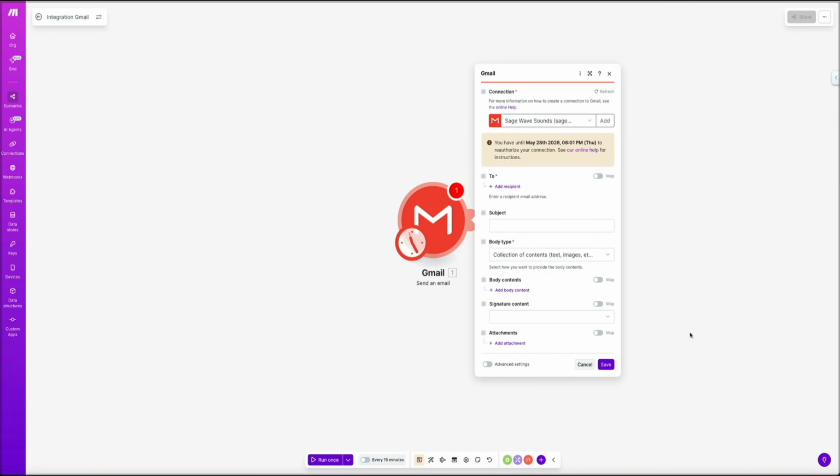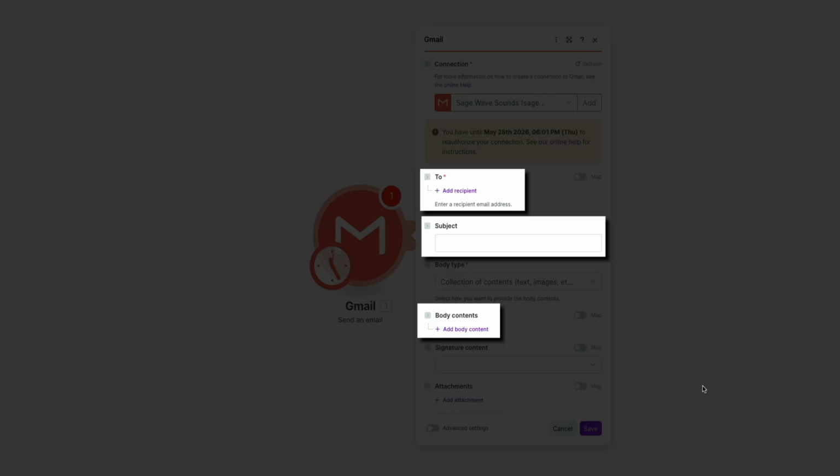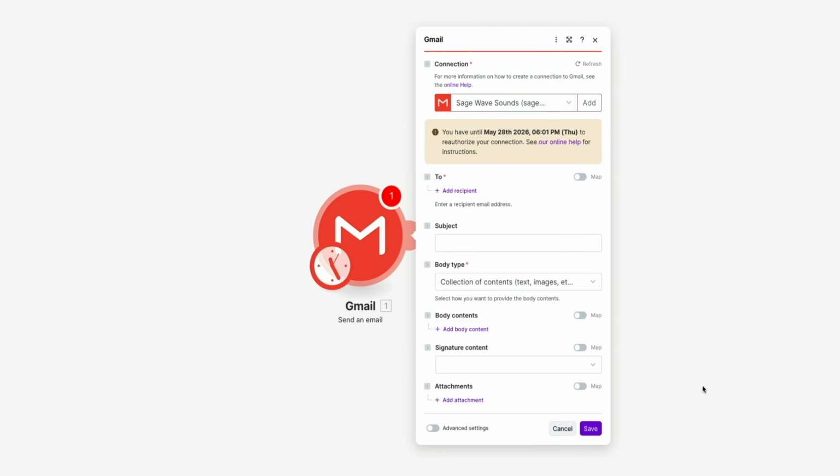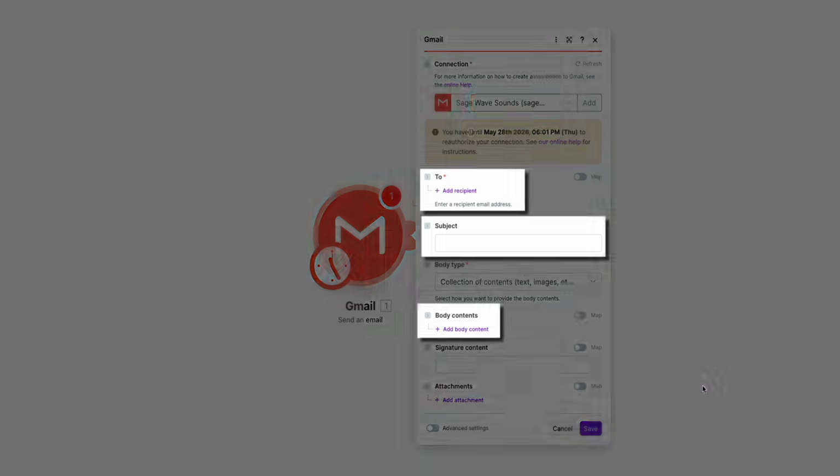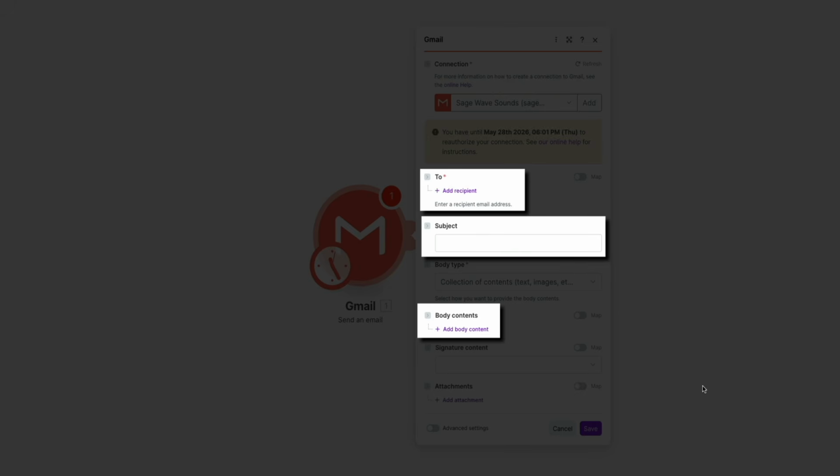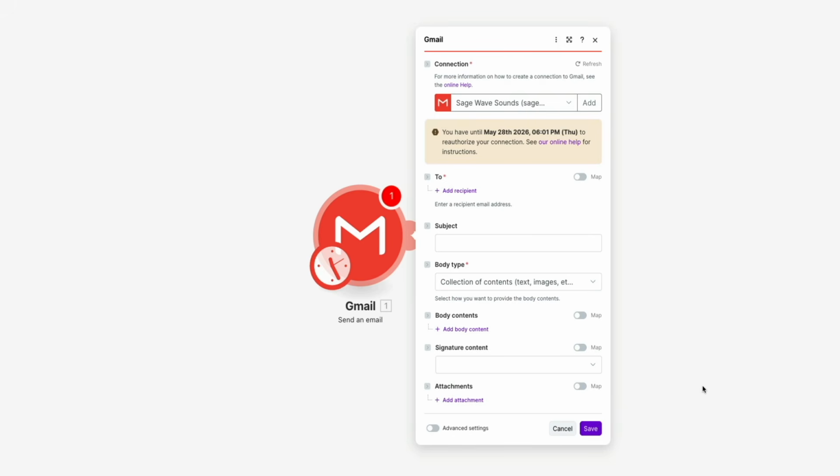Okay, back at the Gmail module settings, I want you to pay close attention to three specific fields here: to, subject, and body contents. Since our AI agent is going to be writing unique replies to every single client, we can't hard code the text here. Instead, we need to create empty containers for these three specific fields so the AI has a place to put its generated text. So to do that, we need to define and create custom scenario input variables.